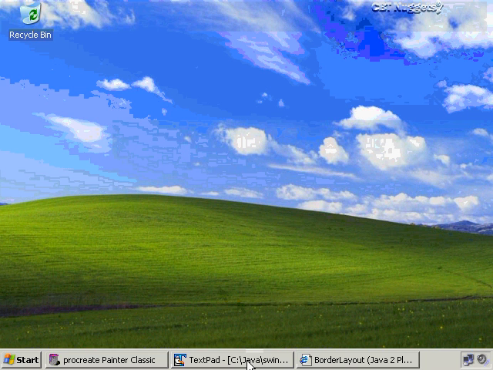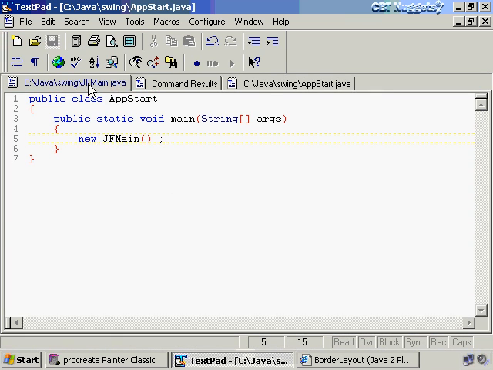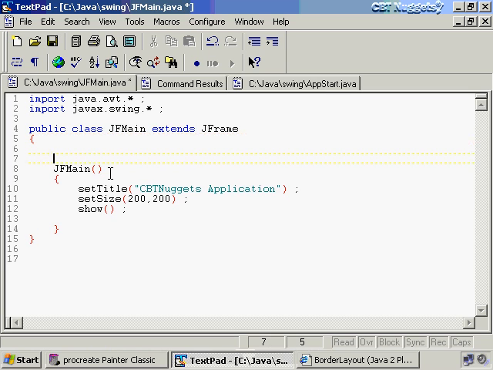Let me bring back TextPad, and let's go ahead and just start having some fun. So let me go back to my JF main, and I'm going to declare a label. I'm going to say JLabel, and a label is a read-only way of displaying text. In other words, a user cannot edit it. And I'll say LBL 1. That's a little confusing. How about LBL welcome? Okay, and that's a JLabel.